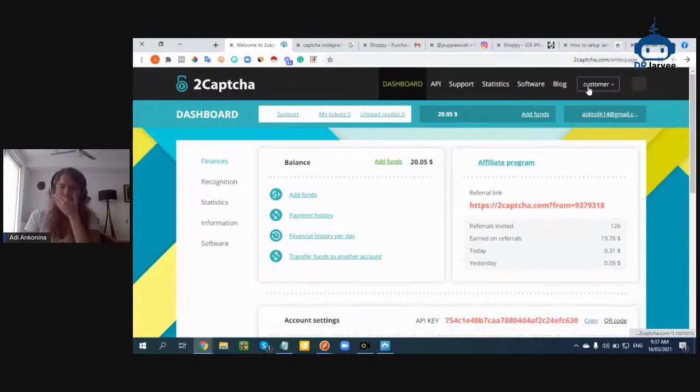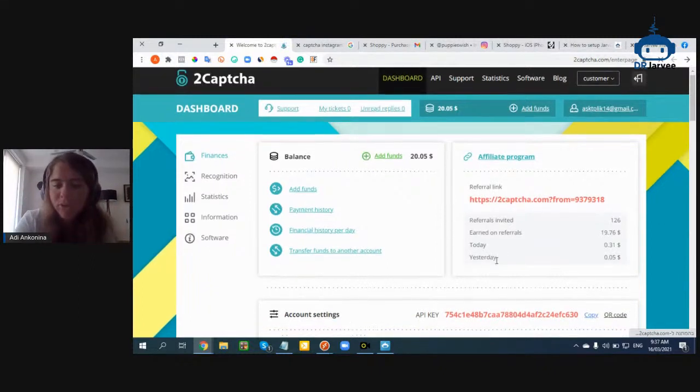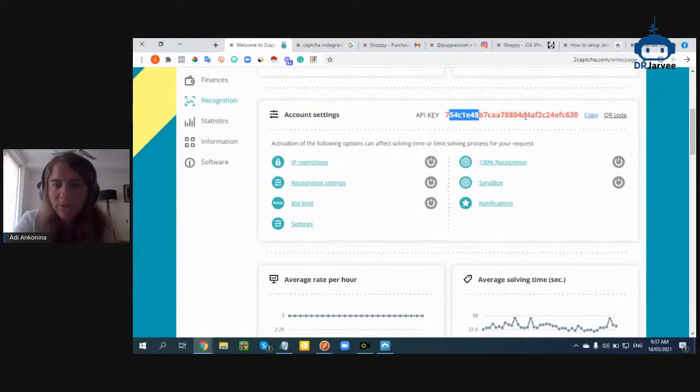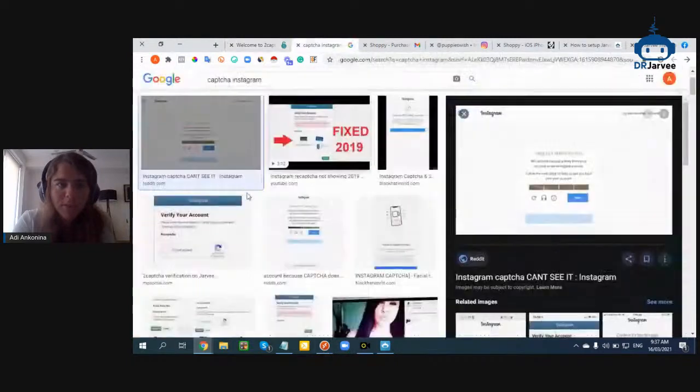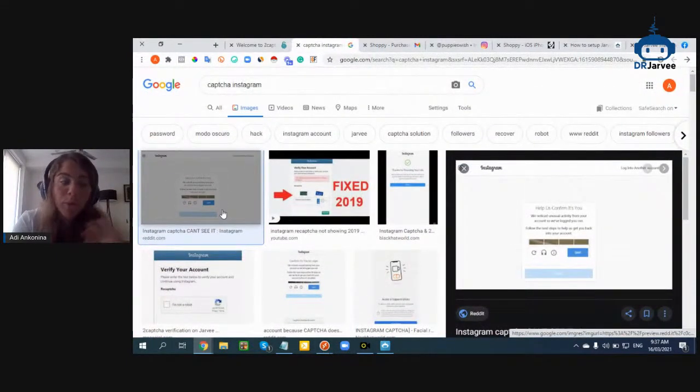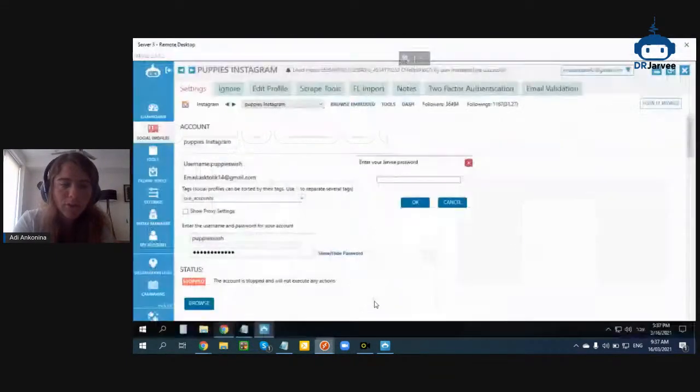I know some people had some issues. And then you need to copy the API code you get over here. And this code will help you to do all of this kind of captcha solving for the scrapers, so it will happen automatically and you don't need to do it manually.